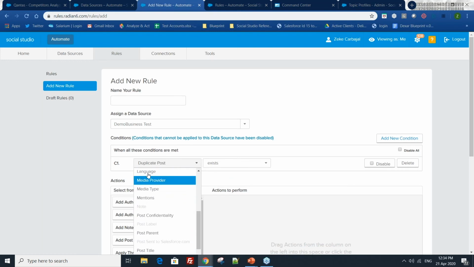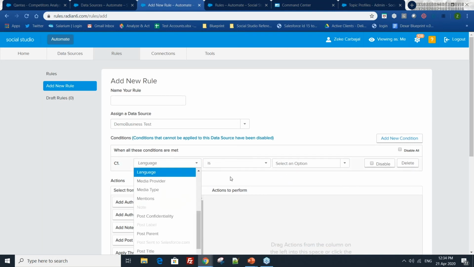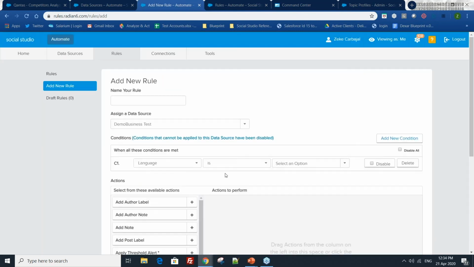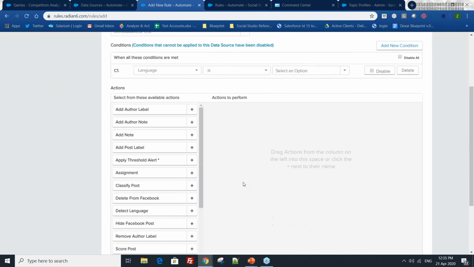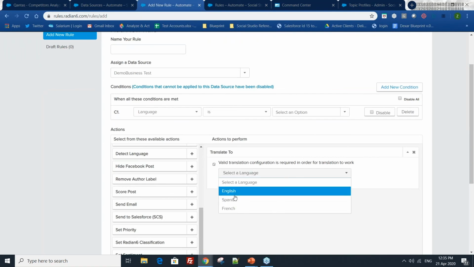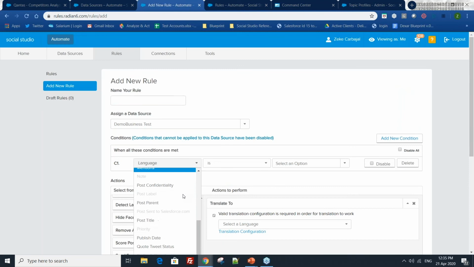You can actually determine the language of a post, for example among the different languages we have. There's an action later on that lets you translate a post to another language. If the language is detected as Spanish, for your action you can translate that post into English.